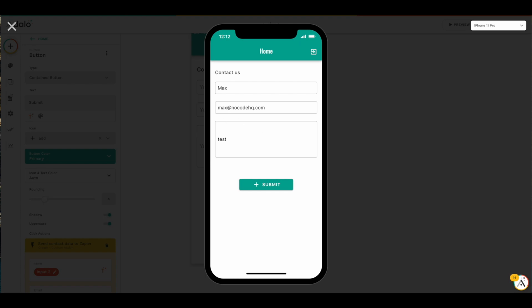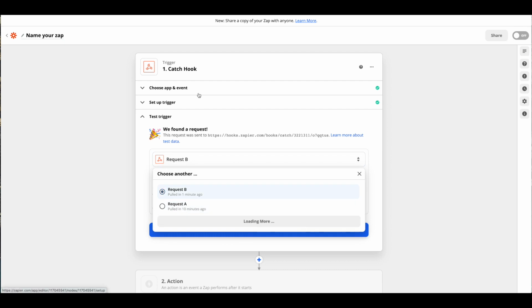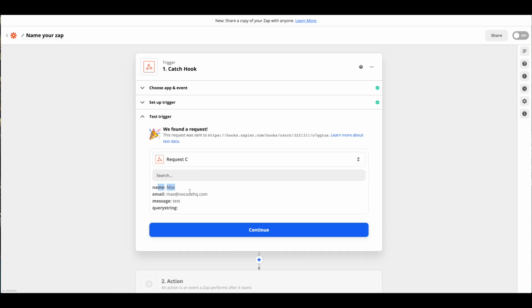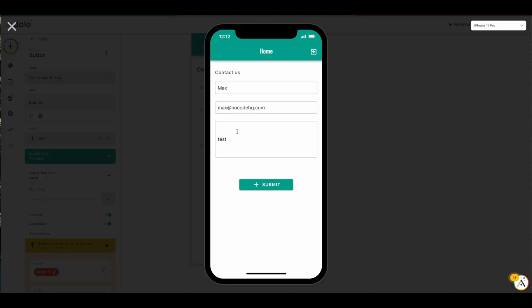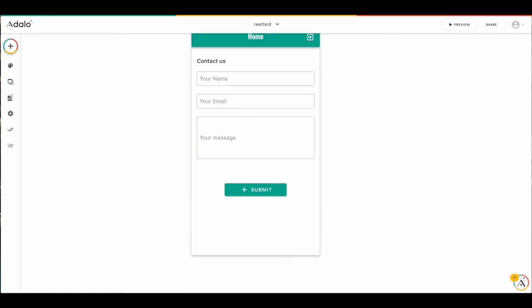Okay, nothing much happened, but let's take a look at Zapier. Let's look at our requests. Load more. Awesome, we have request C pulled in 0 seconds ago. Max at nocodehq test. So that works perfectly fine. What you would want to do is reset the inputs maybe and show a pop-up or an alert saying thanks for submitting your contact info. That's bad user experience as it is, but in general this works fine.